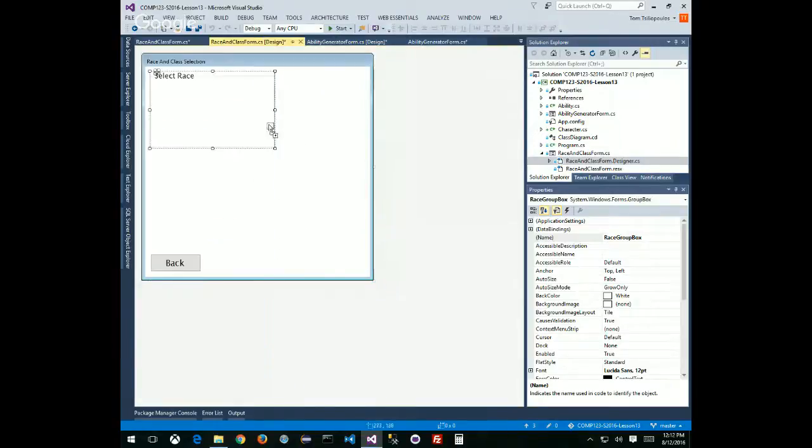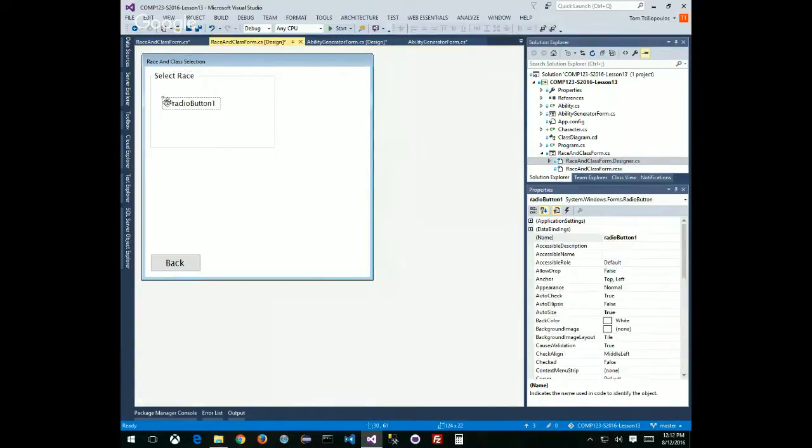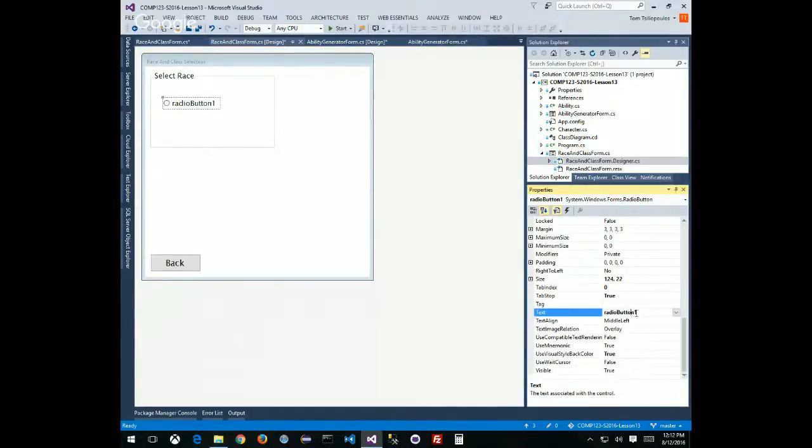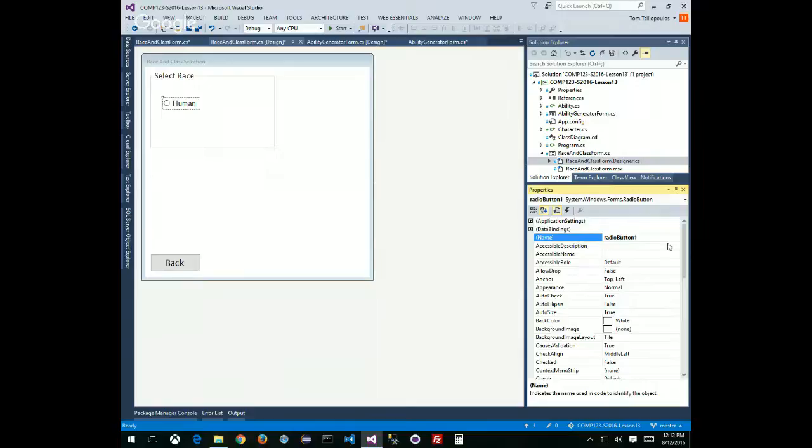I'm going to take this radio button and put it on the form. Here's my radio button. Two things to note about the radio button. It has a text box, right? So we can call this, as an example, human. We can actually name the text box whatever it is. This is the option, human. I'm making the race. And this is the human radio button, not radio button 1, so human radio button.